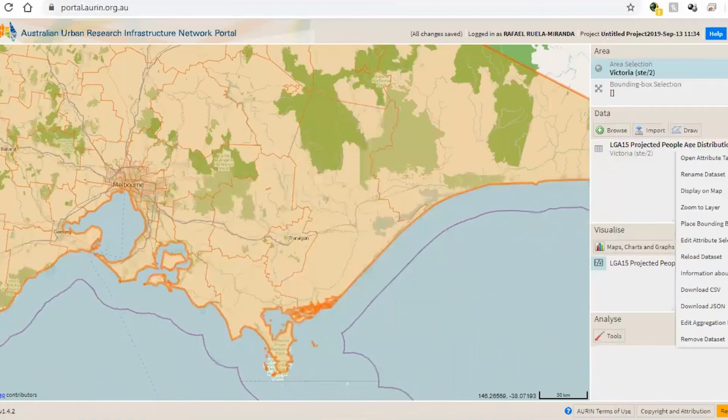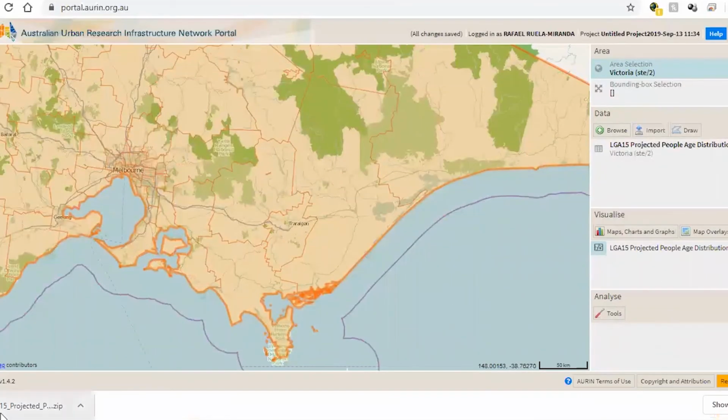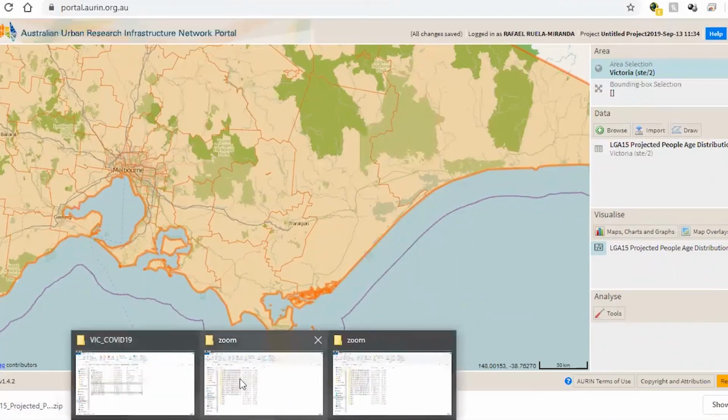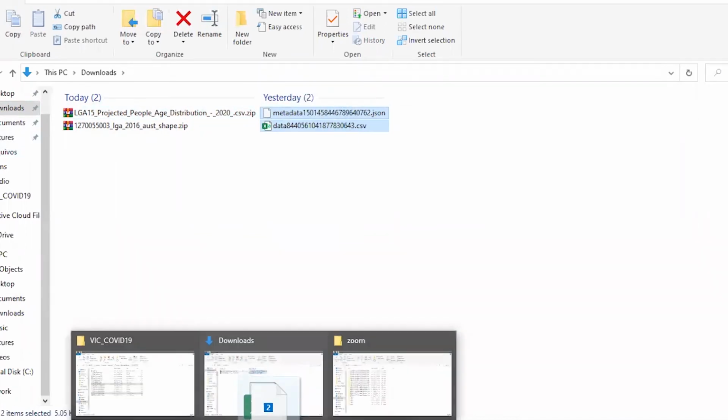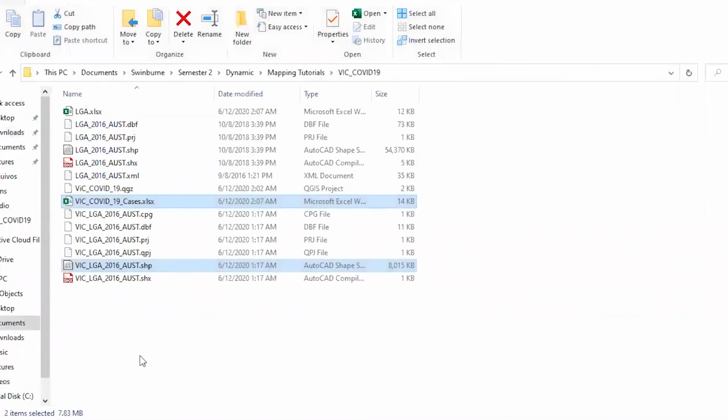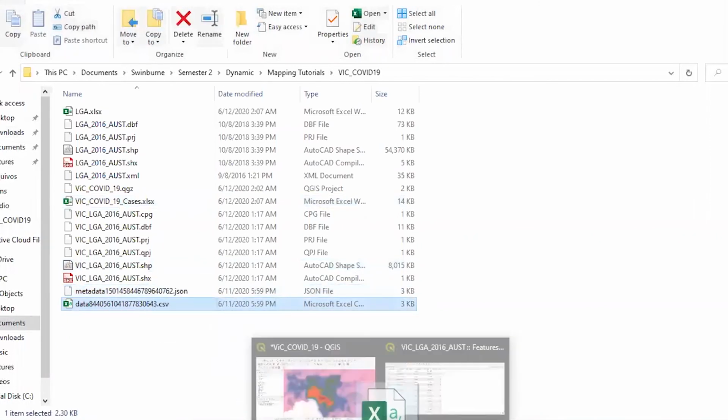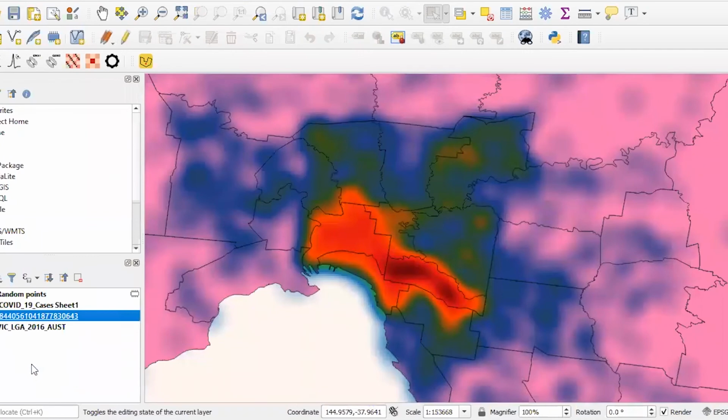And what we can do now is just download this data. We could either download a JSON file that opens very well on QGIS, but in this case, you don't have geometry, so you can just download the CSV file. And now we have this file downloaded on our computer. Just extract, and we have both the JSON and the CSV, and we can now save in our special folder. And let's just drag this file and place it here.